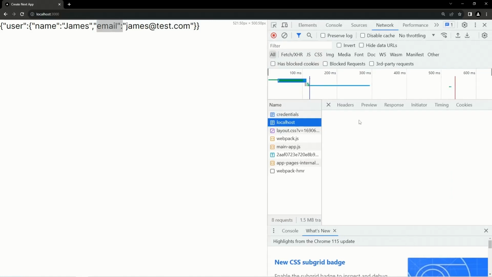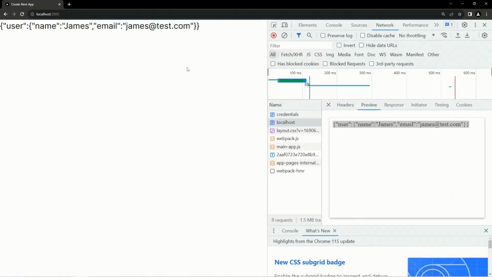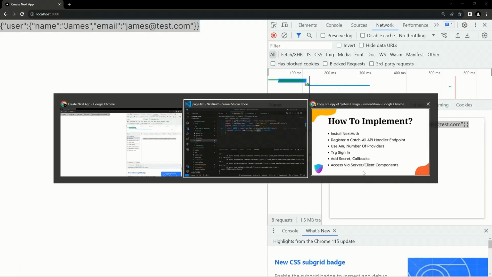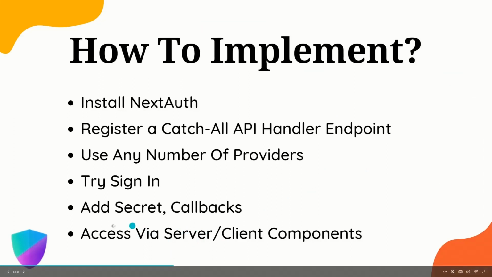You can see now we are getting the session details of the user. You can see the page is also generated over there. Now we are getting the session details, and everything seems to be working perfectly fine. So now we have accessed the session details via the server component. So now let's see how we can do that with the client component.